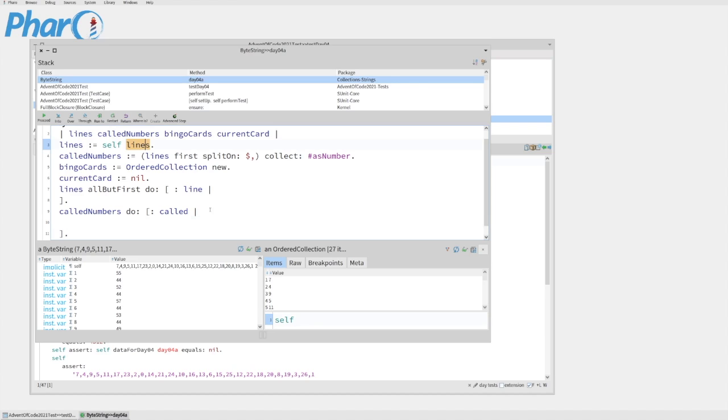Card is temporary. Okay, so now we want to say bingo cards do card. Okay, and we want to say card mark the called number. I think I should call it called number.